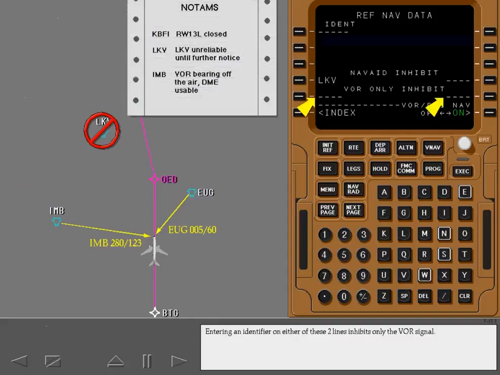Entering an identifier on either of these 2 lines inhibits only the VOR signal. Enter the Kimberley VOR identifier into the left VOR inhibit data line. The DME signal is not inhibited and is still available for position updating.